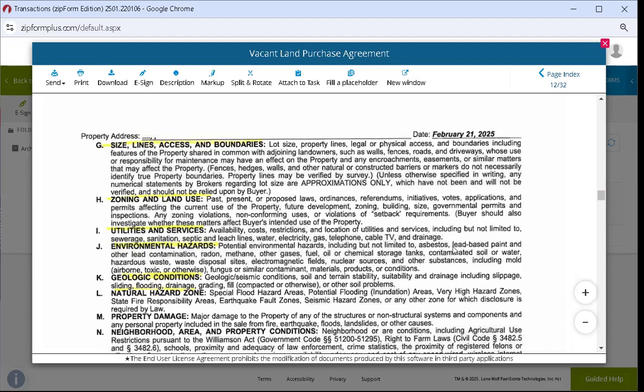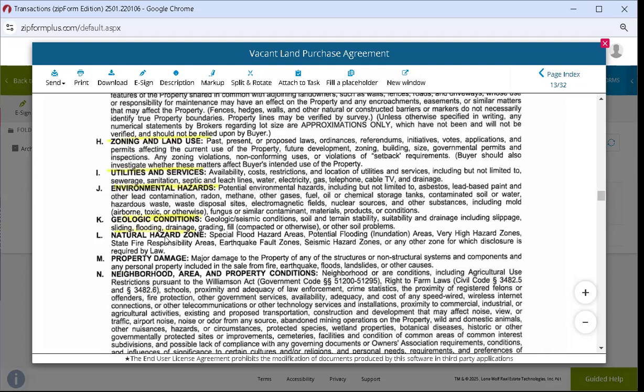Where are they? Are there any? So you want to be checking for that. Of course, environmental hazards, geological conditions, natural hazard zone, like is it in a flood area, things like that. You're going to order your NHD with environmental. Always check the box for environmental.